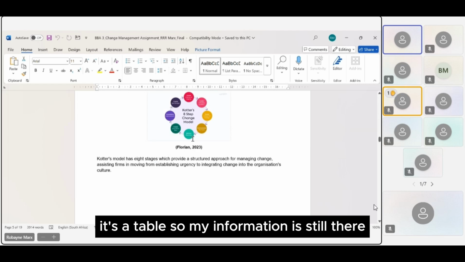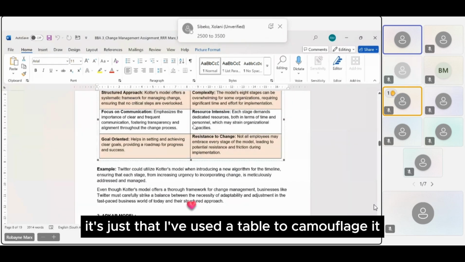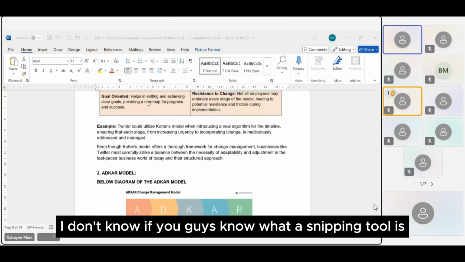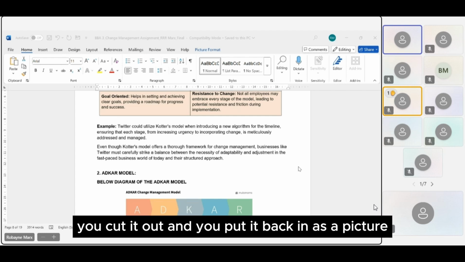It's a table. So my information is still there. It's just that I've used a table to camouflage it. So there's this thing called a snipping tool. I don't know if you guys know what a snipping tool is. You take the snipping tool, you cut it out, and you put it back in as a picture.